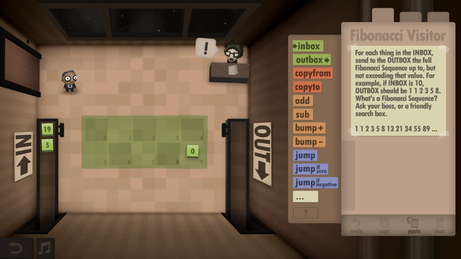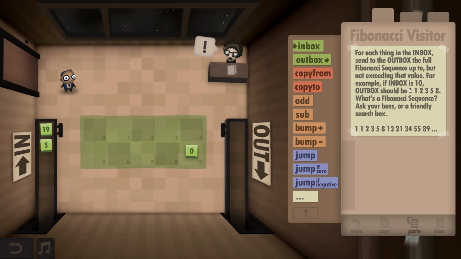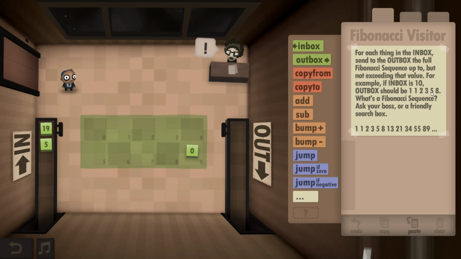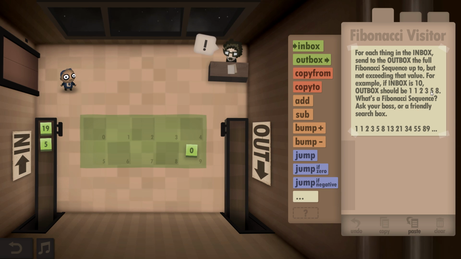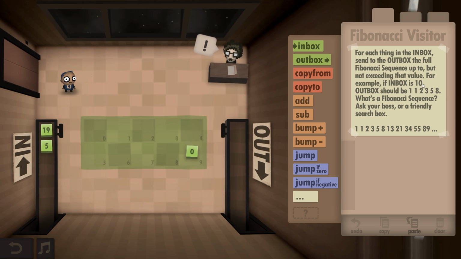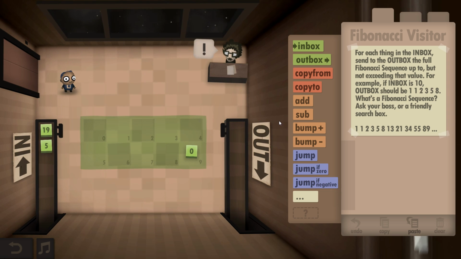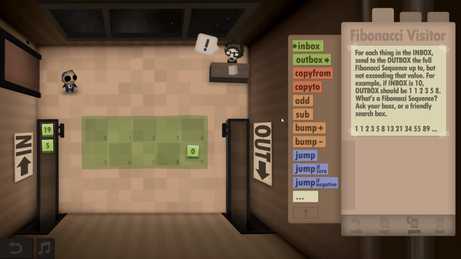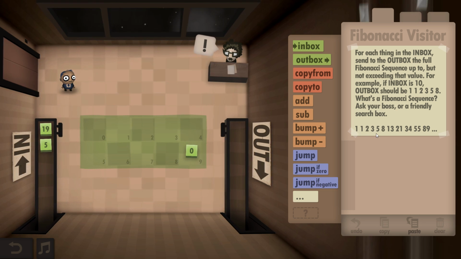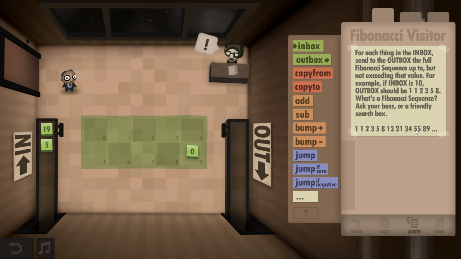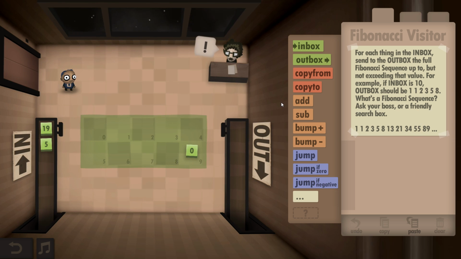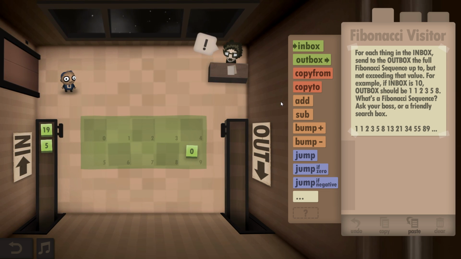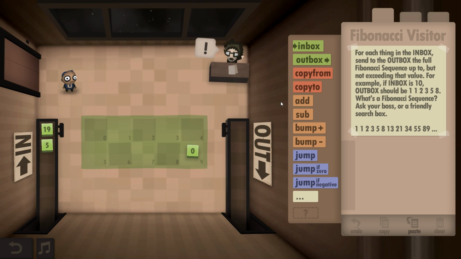Well, the Fibonacci sequence is, in this case, 1, and then 1 plus nothing is 1, 1 plus 1 is 2, 2 plus 1 is 3, 3 plus 2 is 5, 5 plus 3 is 8, and then 8 plus 5 would be 13, which is more than 10. So it just keeps adding: 13 plus 8 is 21, 21 plus 13 is 34, 34 plus 21 is 55, 55 plus 34 is 89. So that's a Fibonacci sequence. It just adds the previous value of the sequence to the current value, and that's the next one.